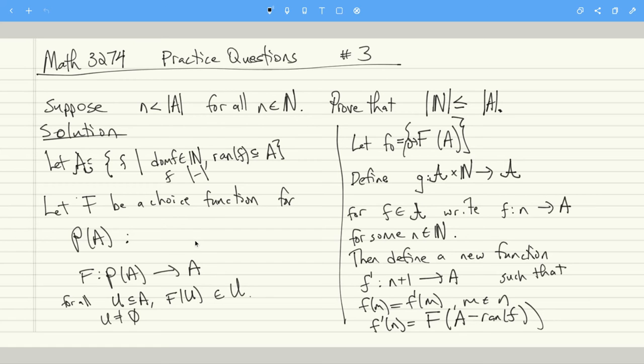So that means I need a set, and I need a function from the Cartesian product of that set and the natural numbers to that set. My set is going to be the set of finite sequences which are one-to-one, so that means the domain of my sequence is a natural number, and the range is a subset of A, and I'm going to assume that the sequences are one-to-one. This is my set that I'm going to apply the recursion theorem to.